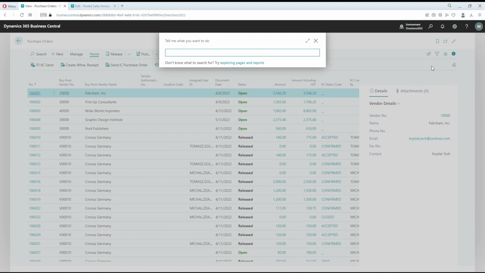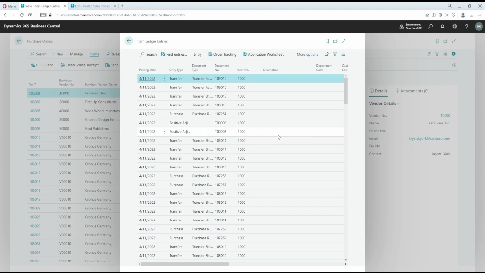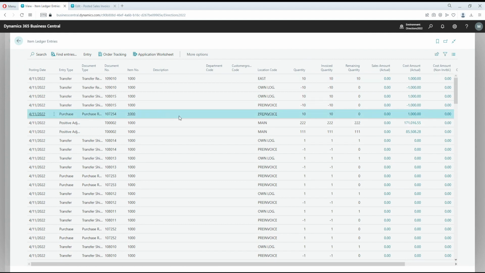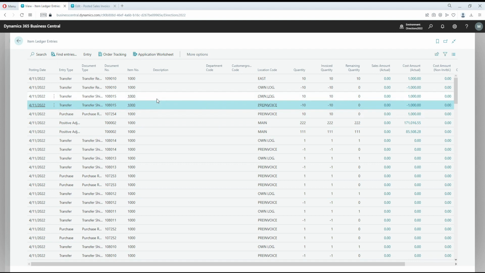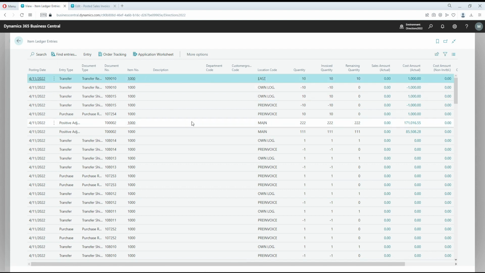We can also take a look at the item ledger entries, how they were created. So we had a purchase receipt. You can see it was on the pre-invoice location. And then the transfer shipment done between the pre-invoice location and on logistics. At the end, once the goods were finally in our warehouse, they were received, the transfer receipt on the east location.